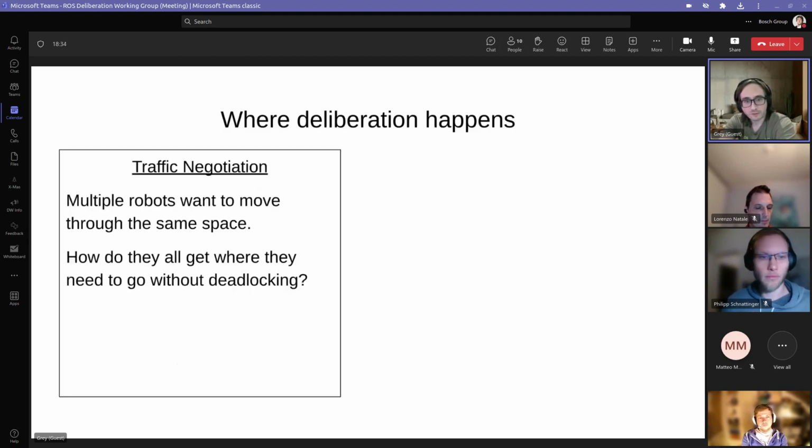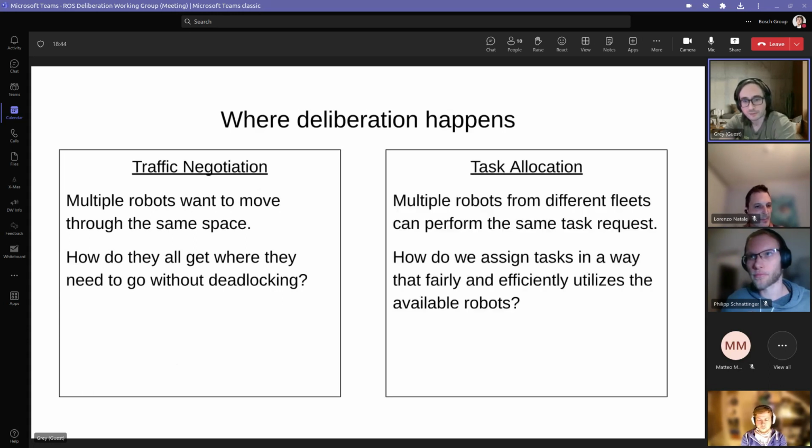So there are two places where deliberation happens within RMF. One is the traffic negotiation. If multiple robots want to move through the same space, how do they all get where they need to go without deadlocking with each other? And then task allocation. If multiple robots from different fleets are able to perform the same task request, how do we assign which fleet gets which task in a way that's fair and efficiently utilizes the available resources?